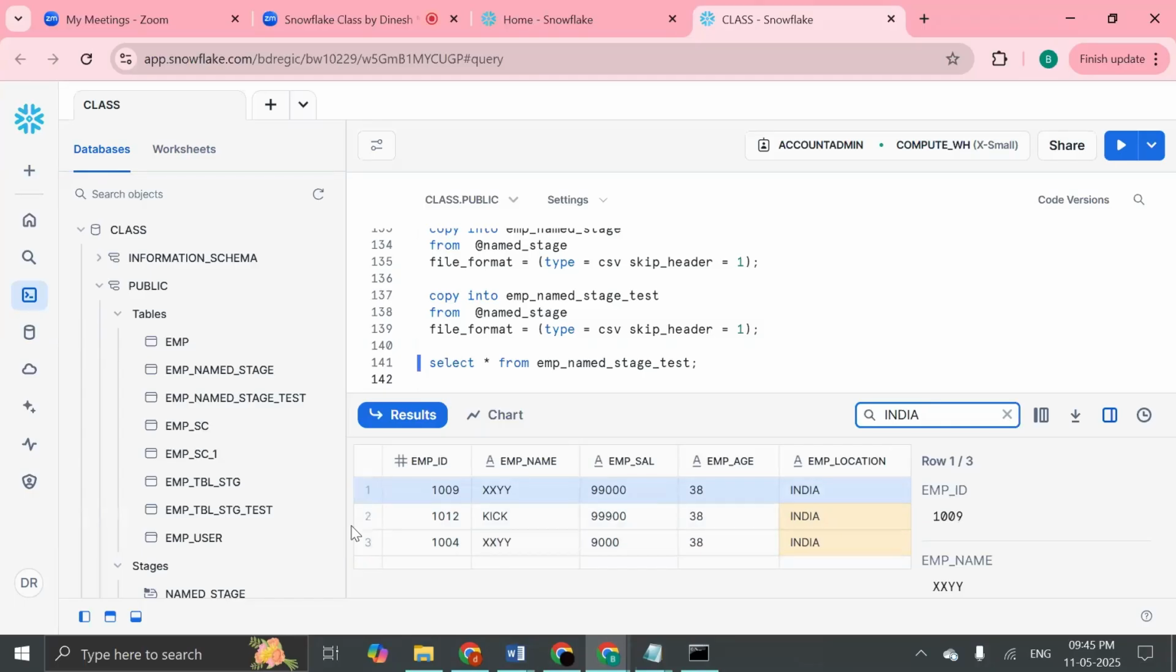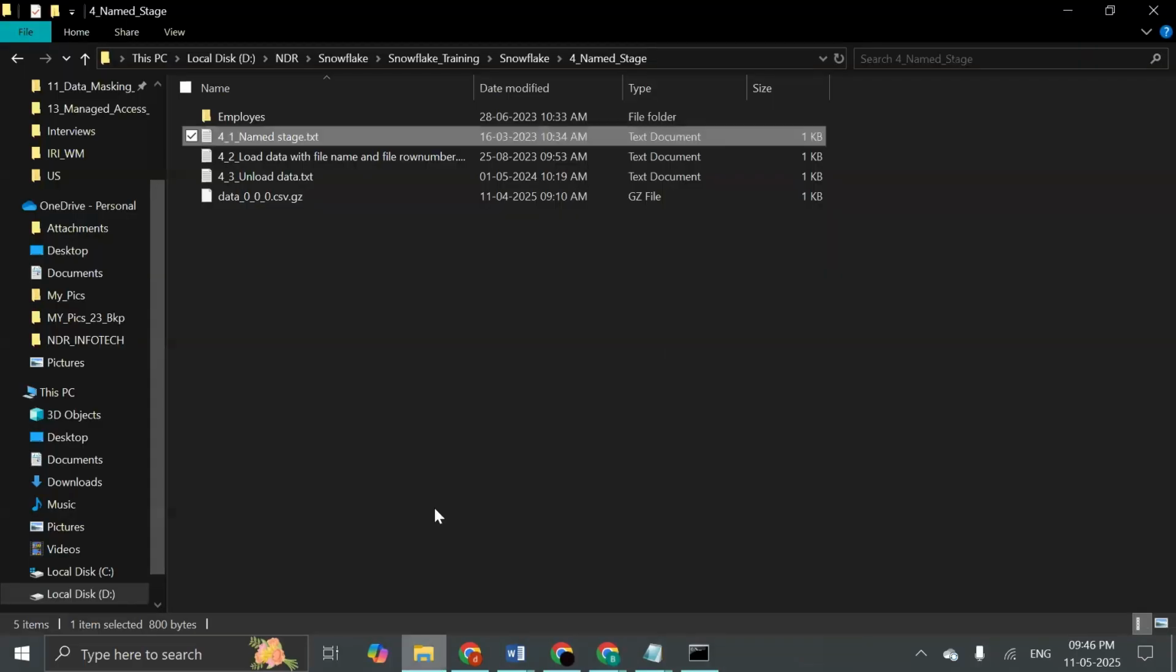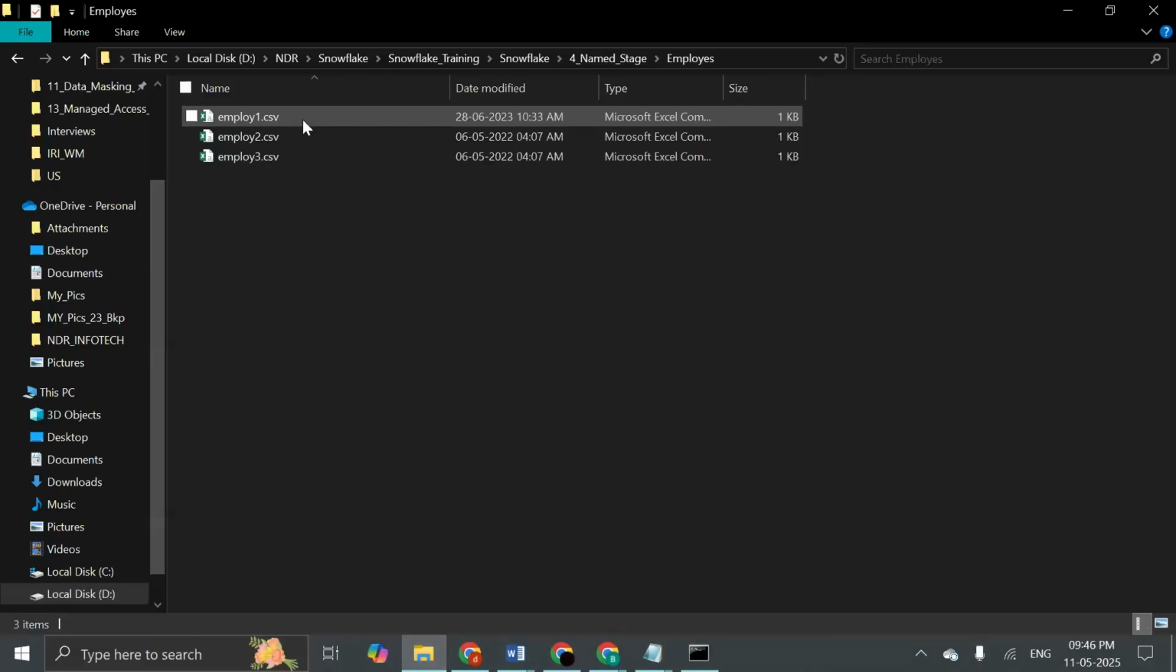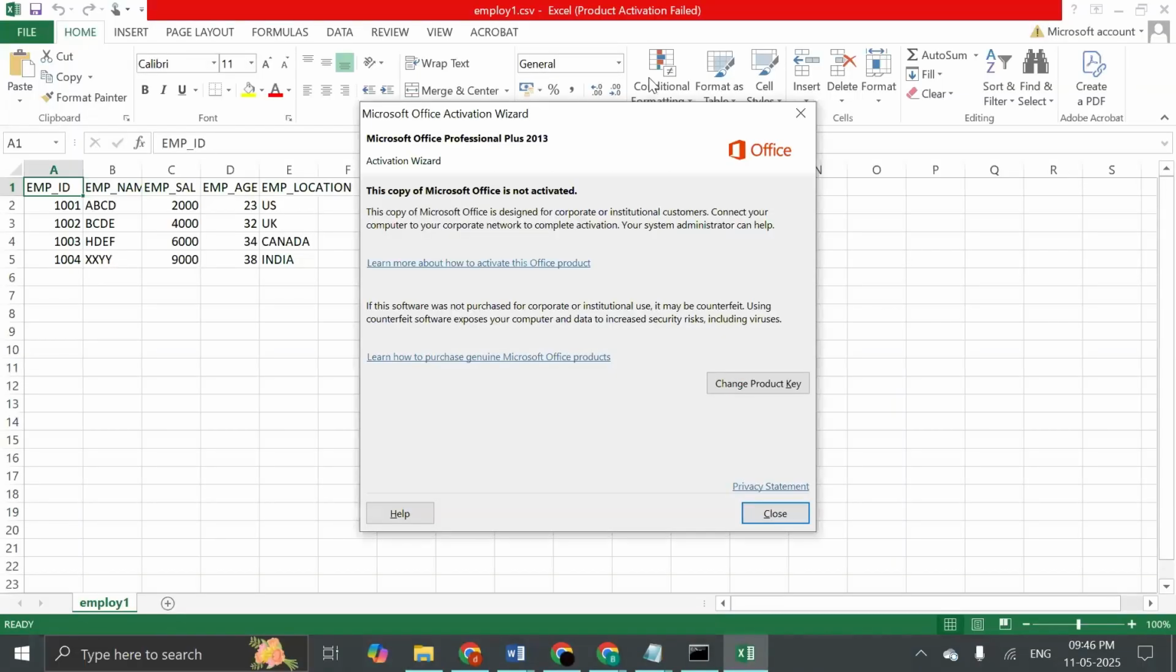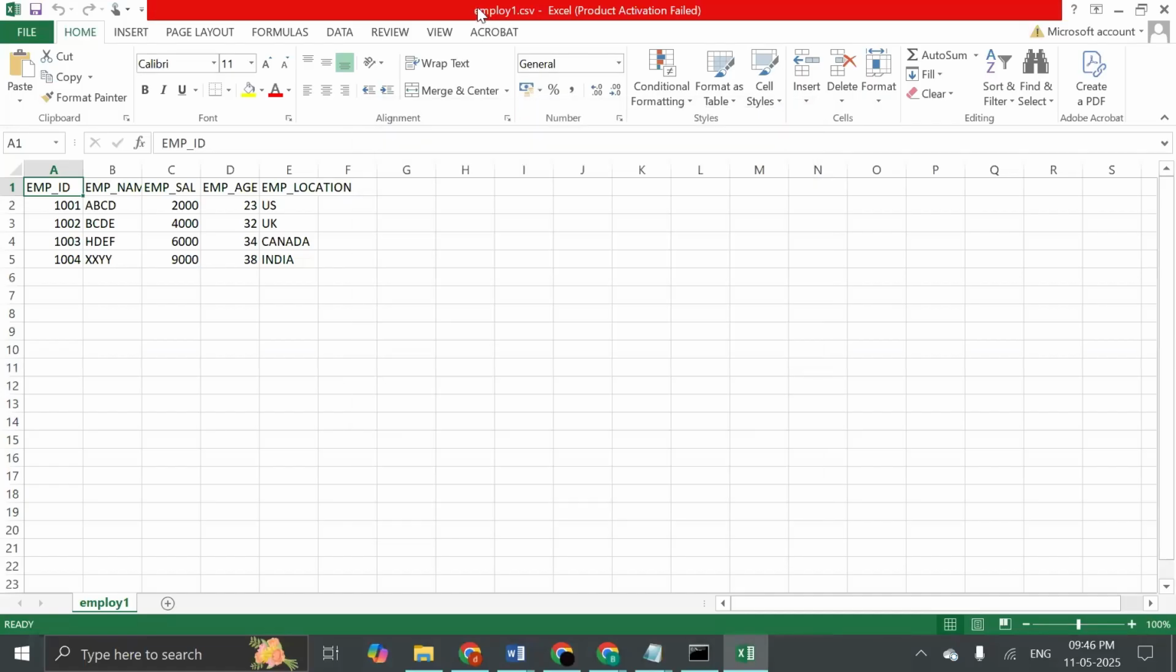Now I want to know the file name associated with this particular row, and the row number in that particular file. Then we have an option. Let me open one file. This is a file here, right? What is the file name here? Employee1 CSV is the file. This is the file name.